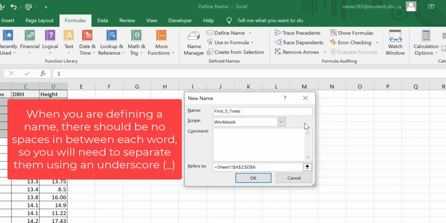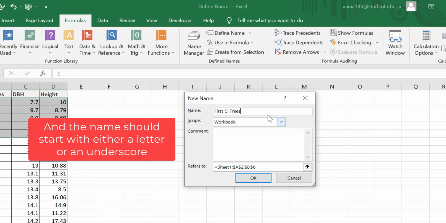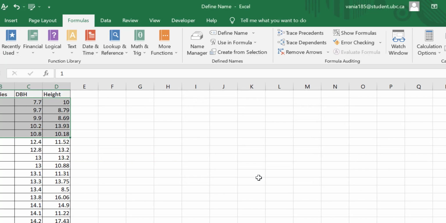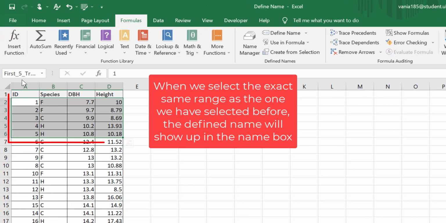And it's important to note that the name shouldn't contain any spaces, so we would need to separate each word by using an underscore, and the name should also start with either a letter or an underscore. So if our name has already met all the requirements, we can click OK. You can see here that when we select the exact same range that we have selected before when we were defining the name, the name of that range will show up in the name box.